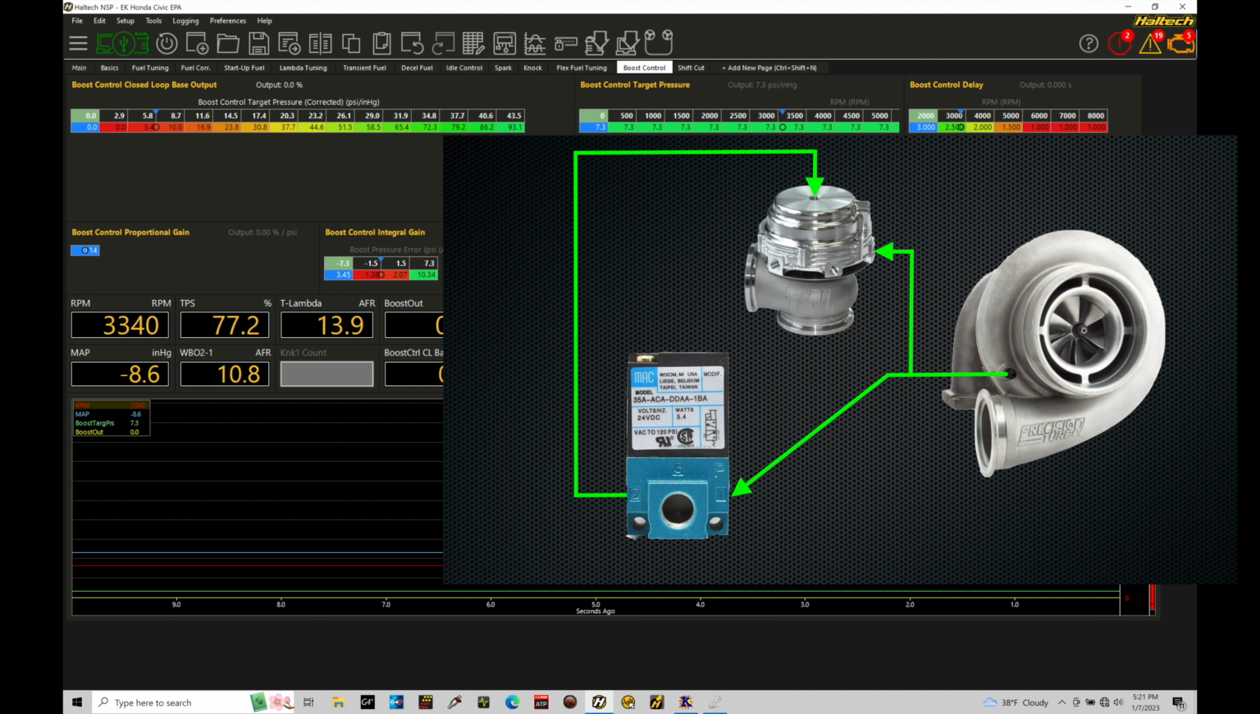The solenoid itself, we have again port 1, 2, and 3. Port 1 will be our pressure reference. That's going to go to your compressor cover typically. It can go to the intake manifold or charge pipe, but compressor cover is the cleanest, easiest option. And then we'll find that port 3 is going to be vented to atmosphere. And then port 2 is going to go to the top port on the wastegate.